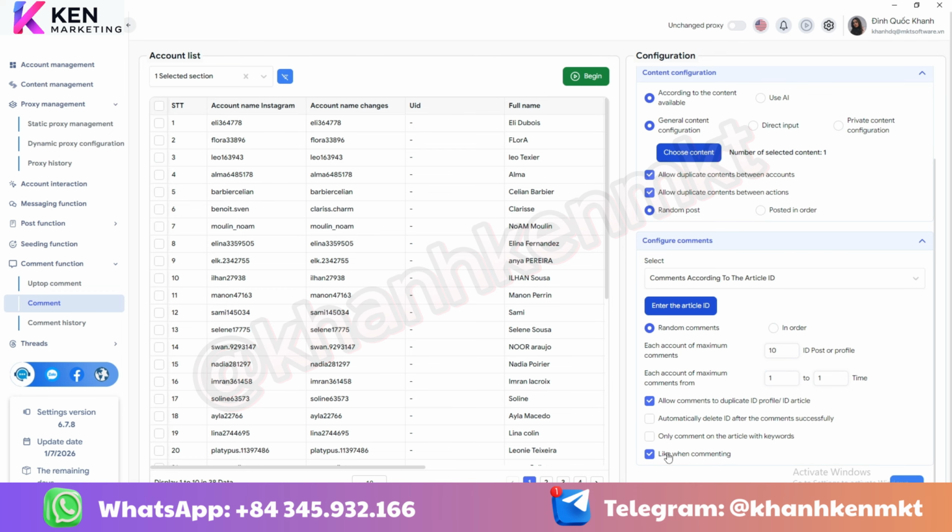You can also enable automatic likes and customize additional engagement settings. Configure the number of posts, hashtags, and comments you want each account to process.